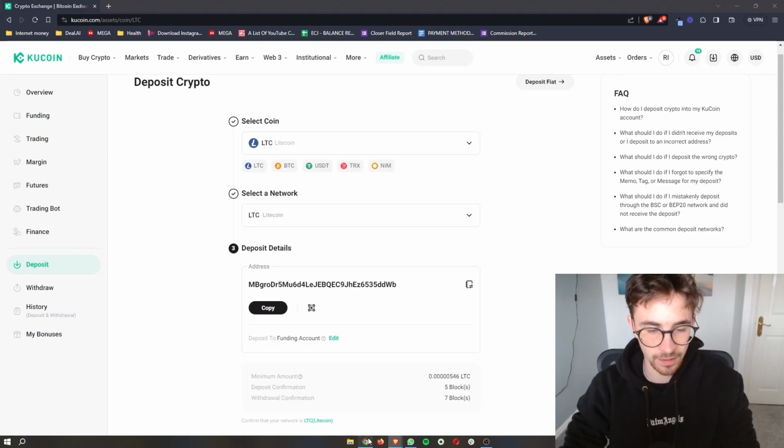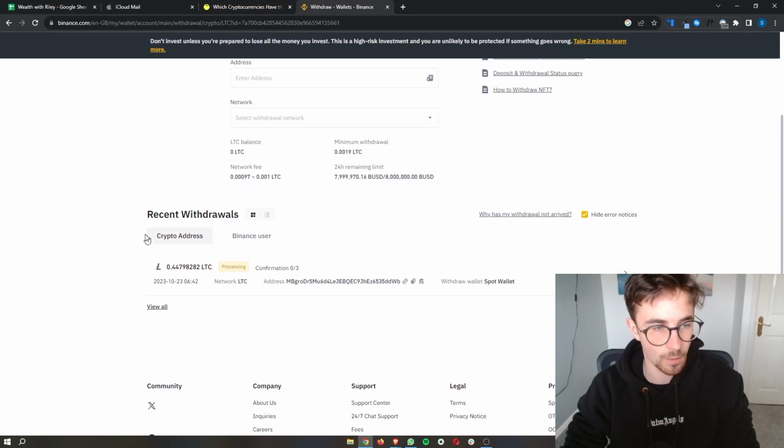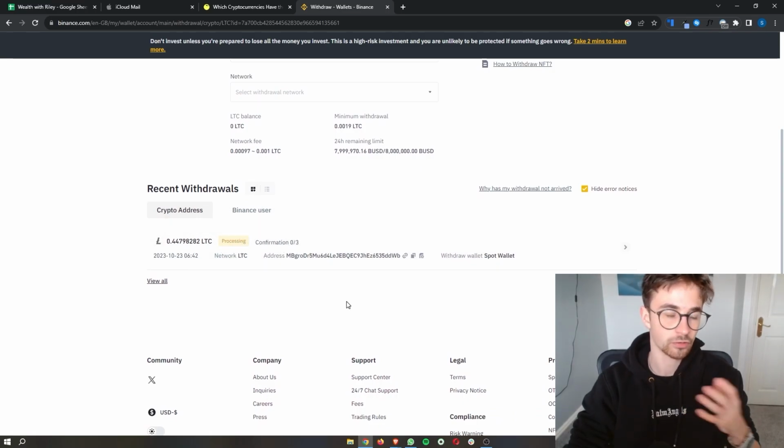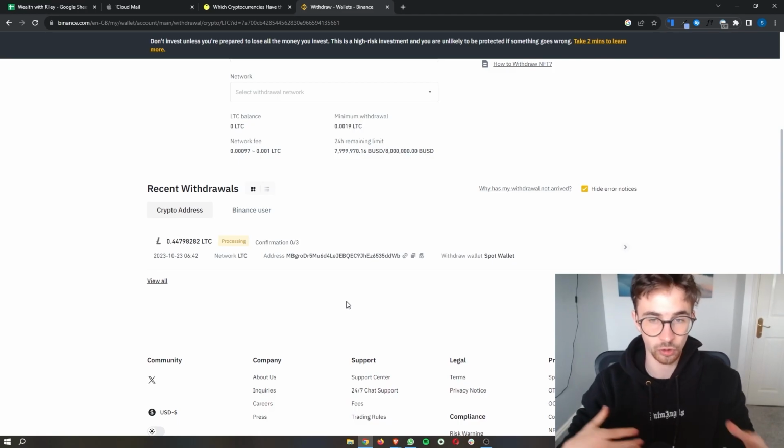However, in the meantime, if you just kind of want to check on this, if you go back to the exchange that you withdrew from, you should be able to see at the bottom right here that this is like processing, has three confirmations to go through. So as I said, I will be back once my crypto has arrived.